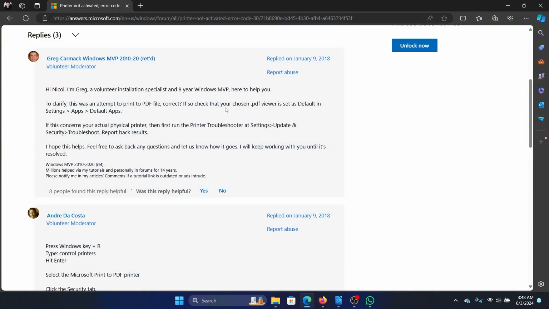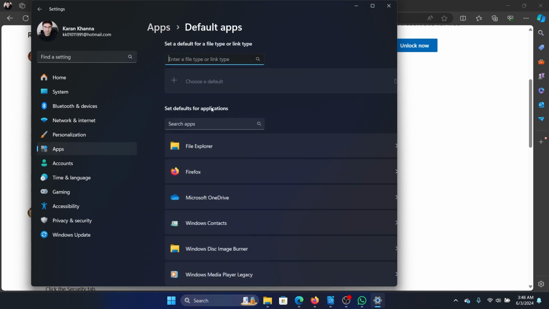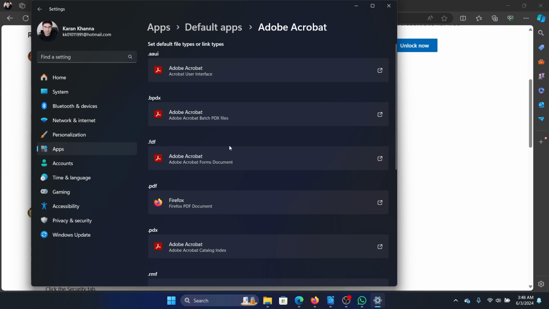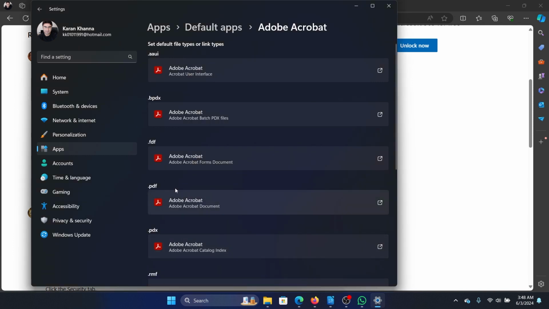The next solution is to set the right PDF viewer app if you're using PDF. So right click on the start button and select settings from the menu. Go to the apps tab on the list on the left hand side. In the right pane, select default apps and then select Adobe Acrobat if possible and make it the default app for PDF files. So now it's the default app of PDF files instead of Firefox.